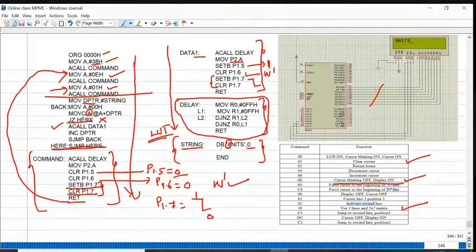So by executing this, the capital A ASCII equivalent 8-bit binary, converted into hexadecimal, is loaded in the accumulator. That accumulated data is moved to P2. Through P2 only we have connected the data lines of our LCD. Okay, and then return. So after executing the return instruction, this is the next line. After the call instruction, the next line is increment DPTR.